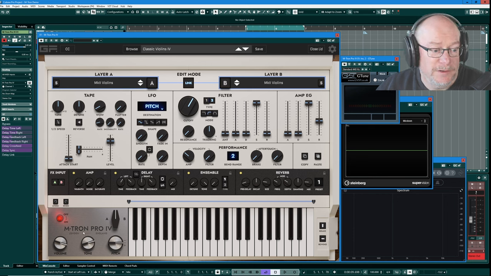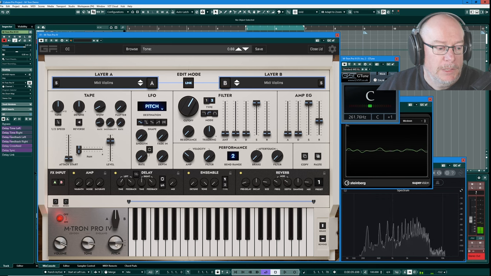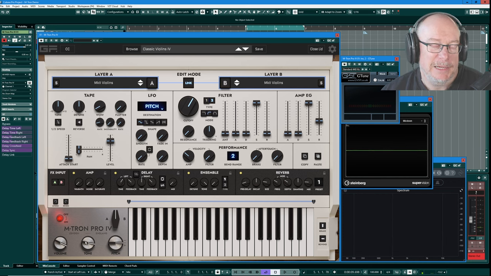On the bottom left of the device, we've got some controls that appeared on the original Mellotron. Here's our overall volume control, really straightforward stuff. A master tone control, and also master pitch control. And that'll do us for the basic tour of the interface.